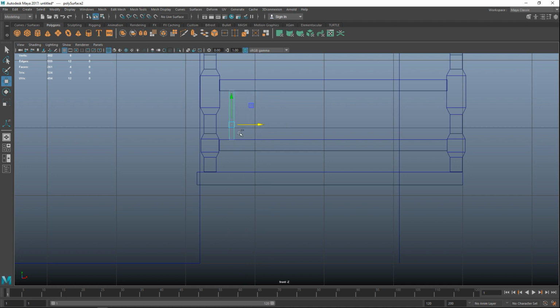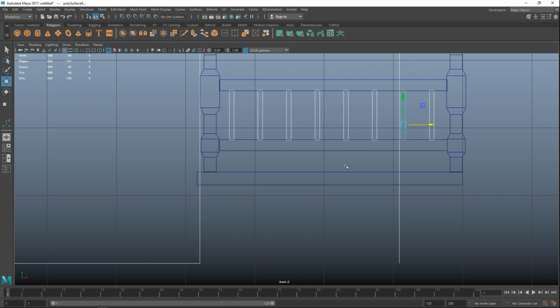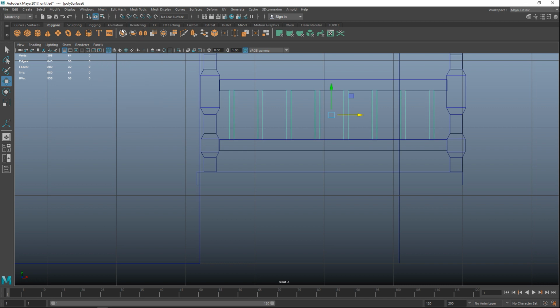We're going to hit Control D to duplicate it. Let's move it over, something like this. And let's hold down Shift and hit D to copy that process. And let's see how that turns out. And that's actually not bad at all, okay? And then we're going to select all of these guys, not that. And we're going to go to Mesh and Combine and modify the center pivot.